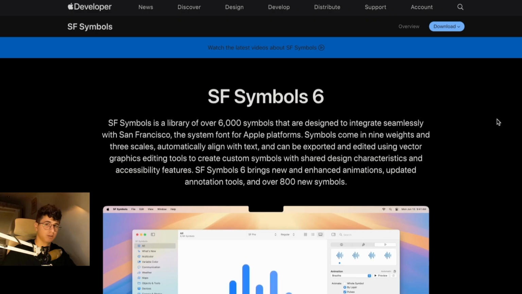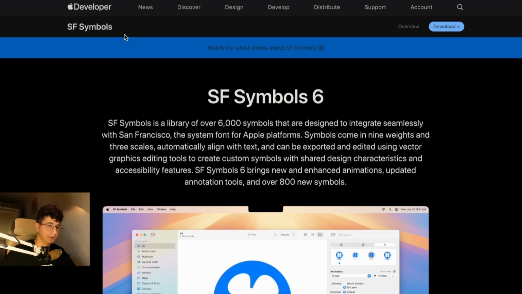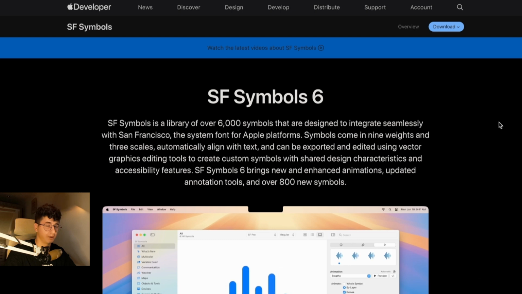Also, if you're interested in getting more icons for your iOS app, I highly recommend you to use the SF Symbols application developed by Apple. You simply download it and double click and it's installed, and you will have the full library of icons, and you can put the name of the icons in your application and you're ready to go.